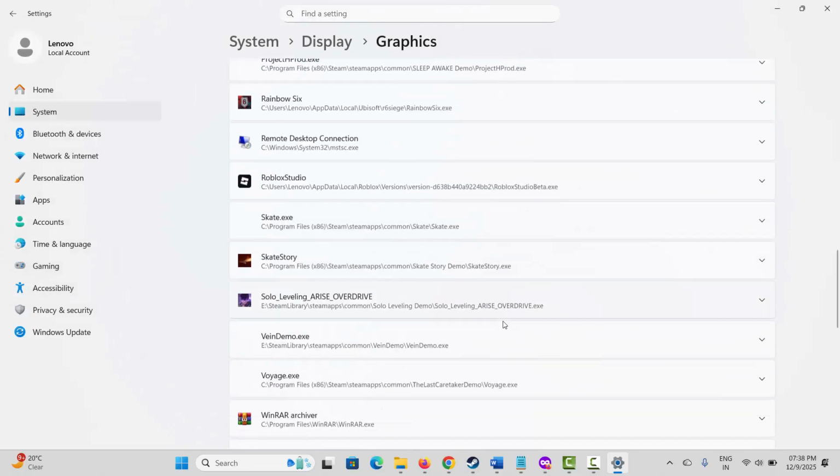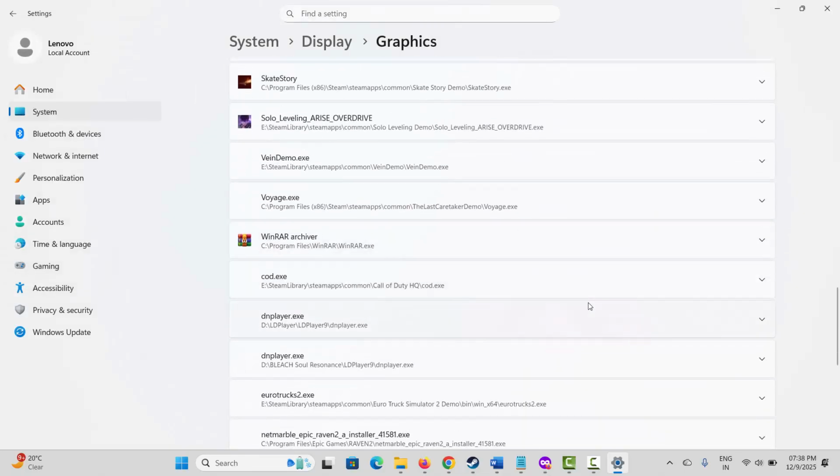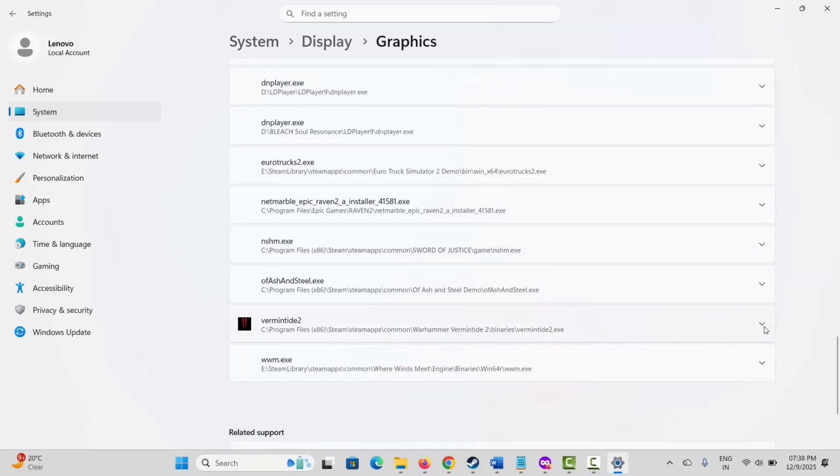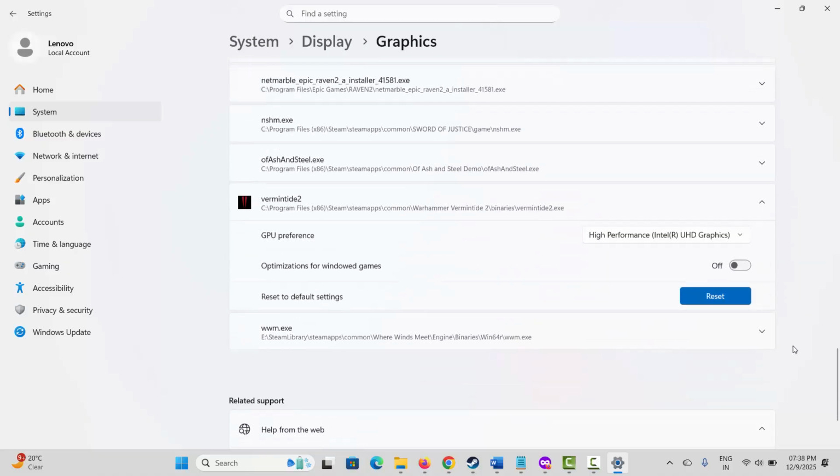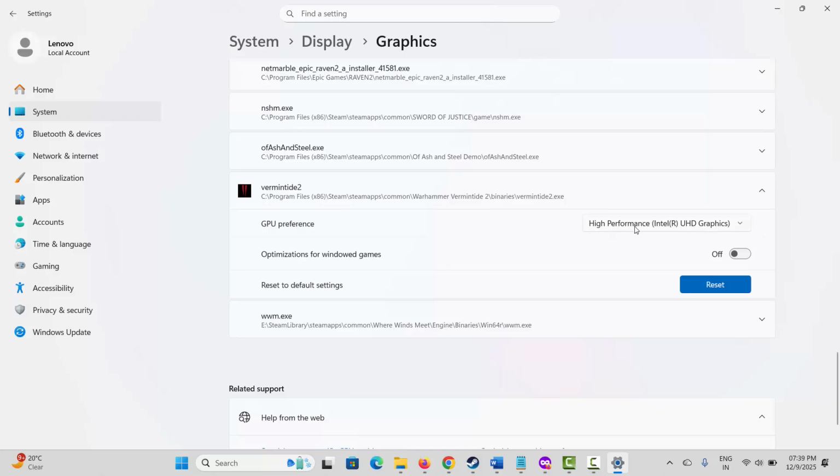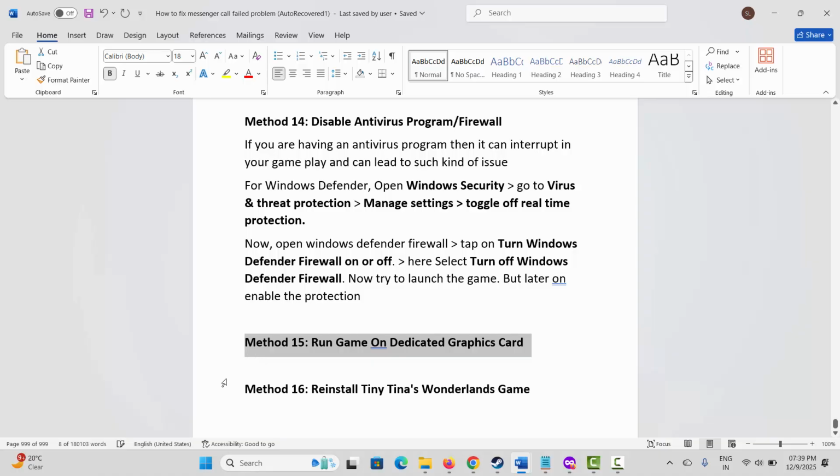Now after adding the game, search for the game, and after that click on the arrow icon. Under GPU preference you have to select high performance. After that, launch the game and check whether it's working or not. If not, then the final solution is to reinstall Tiny Tina's Wonderlands game.